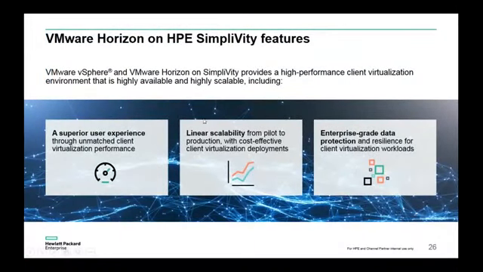So VMware Horizon on HPE SimpliVity features VMware vSphere and VMware Horizon and SimpliVity provide a high-performance client virtualization environment that is highly available and highly scalable, including a superior user experience through unmatched client virtualization performance, linear scalability from pilot to production with cost-effective client virtualization deployment, enterprise-grade data protection, and resilience for client virtualization workloads.